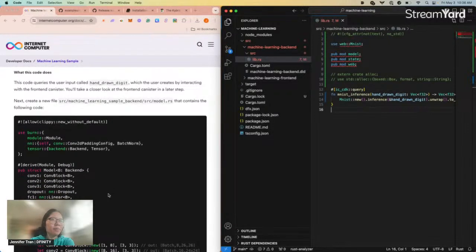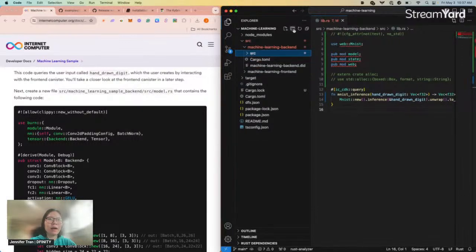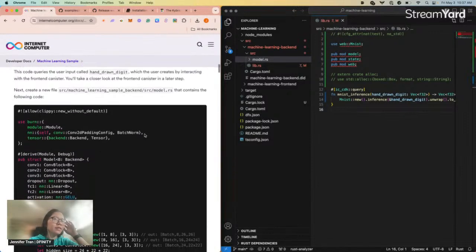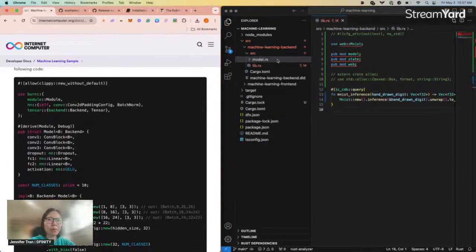But the other thing we'll have to do is actually create the model. So the next thing is we'll create a model.rs, or I believe we should create a folder within src. Okay, we can just create a model.rs here, and this will handle the user input, for example.